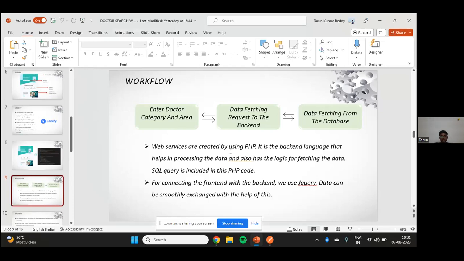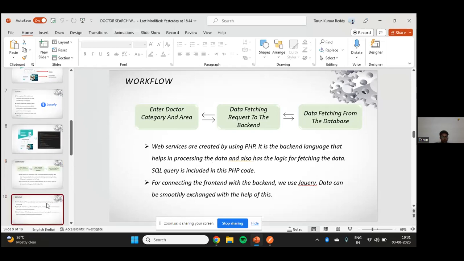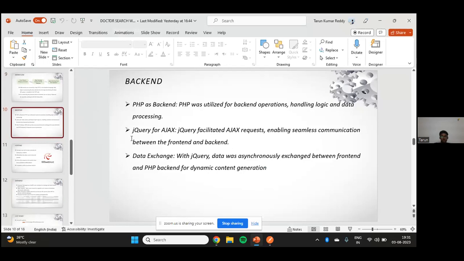So I have used PHP as the main language for creating this web service. It is a backend language that helps in processing the data, and also has the logic for fetching the data. For connecting this backend with the frontend, I have used jQuery. So this is all about what PHP does and what jQuery does.